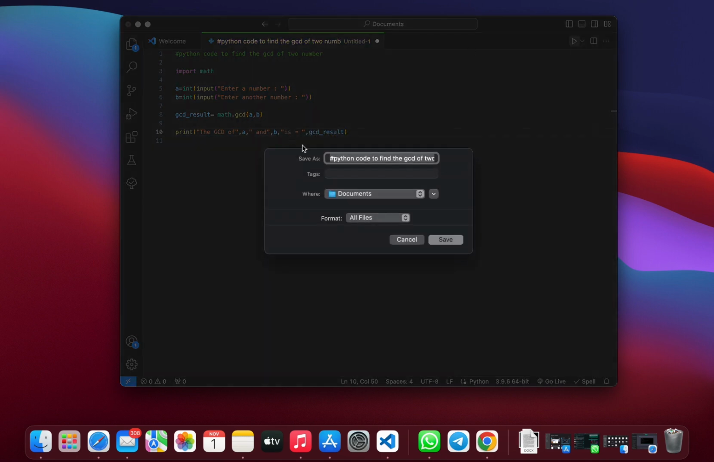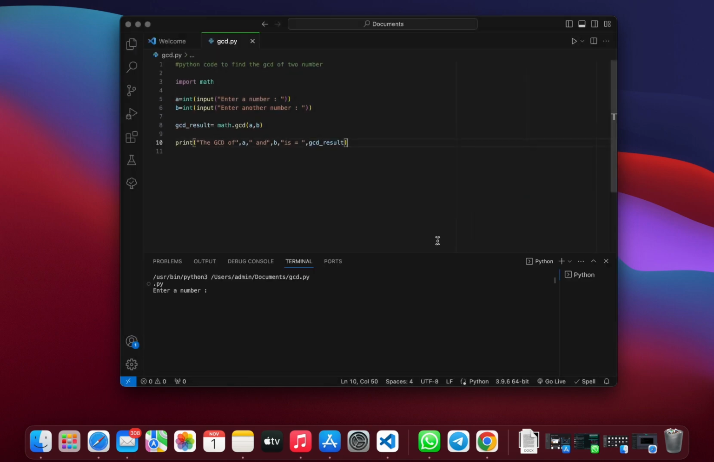And then save the program with the name you are willing to. Here I am going to save the project with the name GCD and run the program. Enter the required inputs to run the program and then you are going to get the output. For me it's 2.